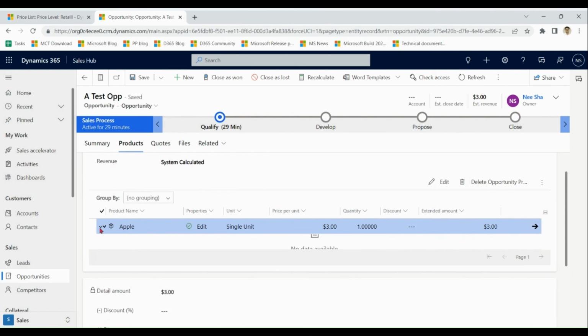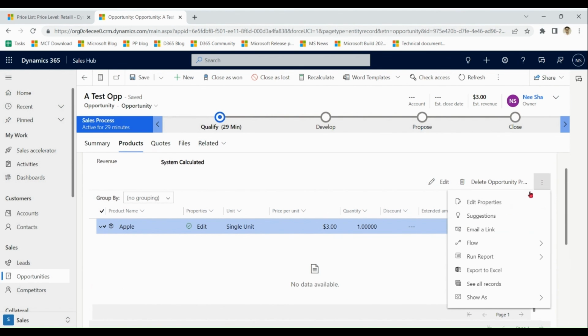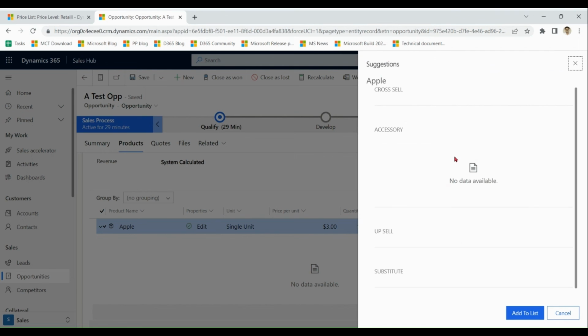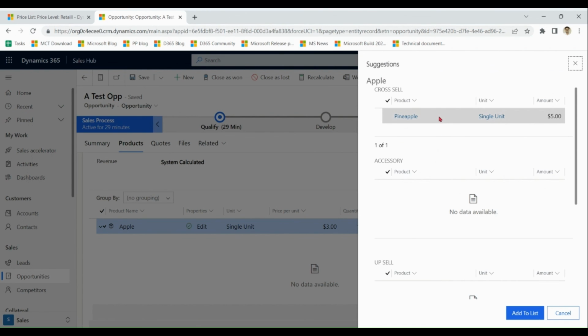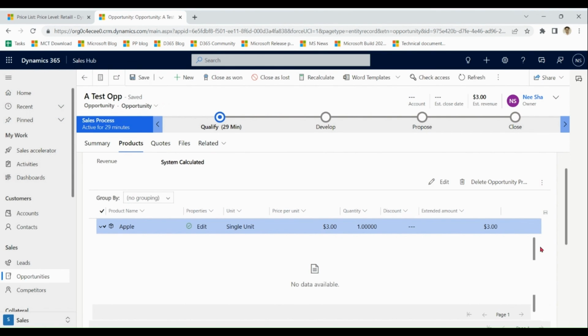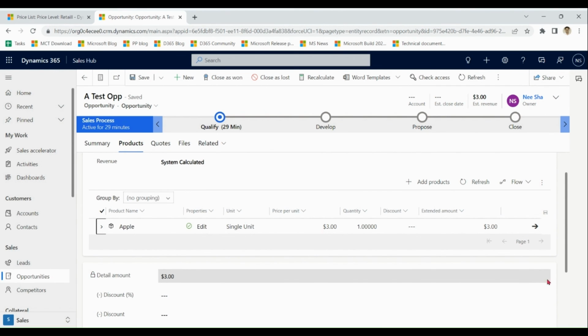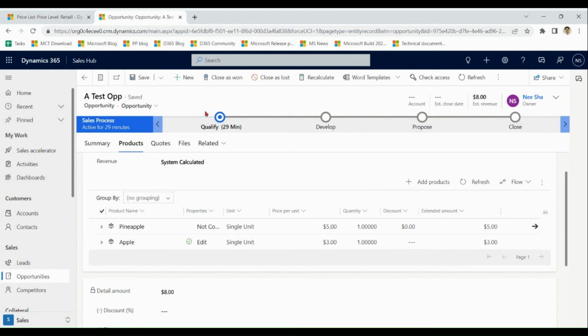Choose Apple. Click on suggestions. We can see pineapple over here for cross sell. Add to list. See. Now we can see pineapple added over here, which is helping us in cross selling and upselling the products.